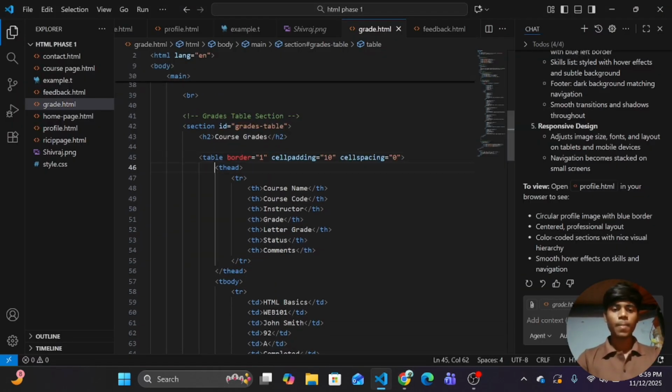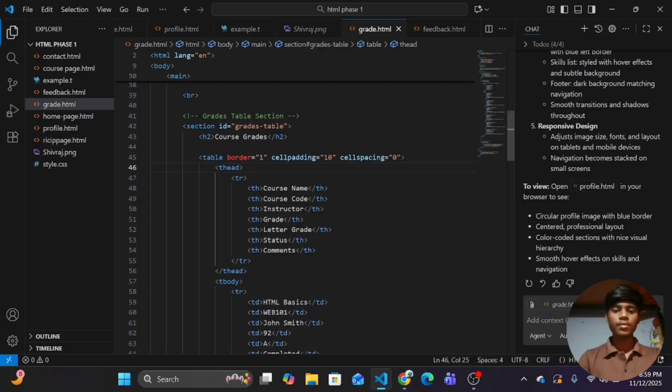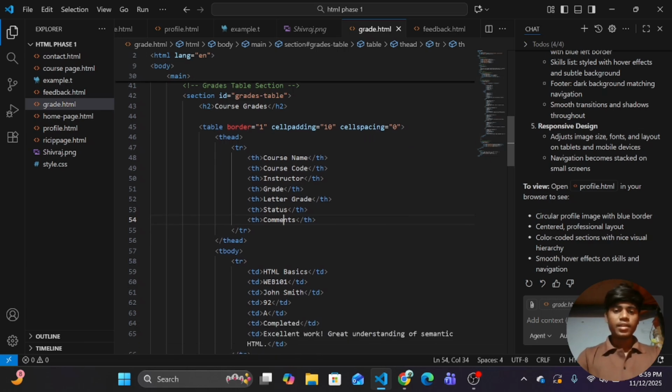And this is thead, which means table head. This is the table head, like the upper content of the table. All that course name, course code, letter grade, status, you have to write in the table head. And th also, th is the short form of table heading.